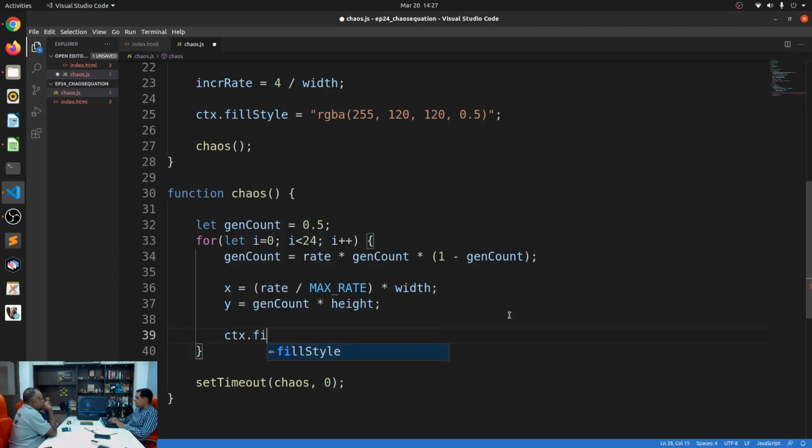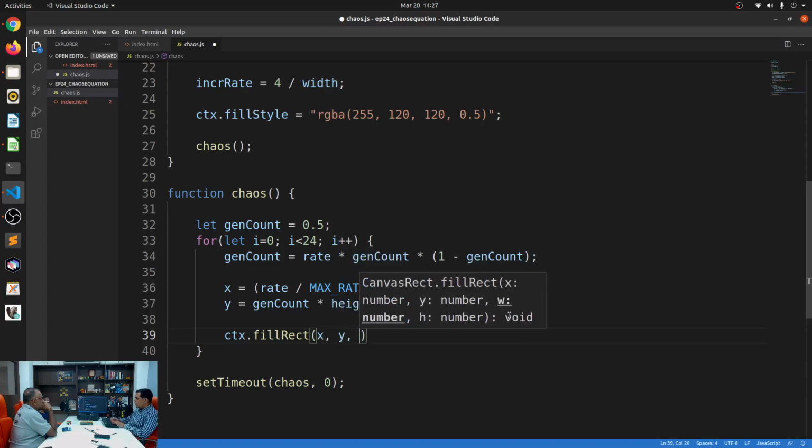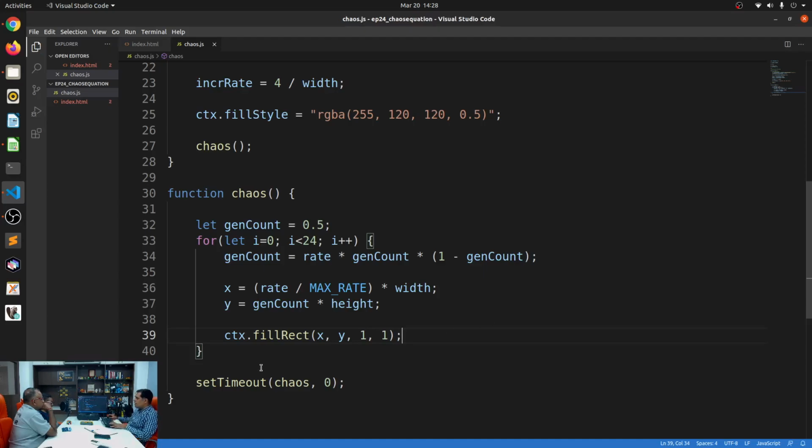And at this specific location, I'm going to draw that. So I'll just say ctx dot fill rect, X comma Y comma 1 comma 1. So this is drawing a small dot at that X and Y location. And then I have a set timeout which basically has no sleep value, and then it just calls the chaos. So it will just draw this chaos equation as fast as possible.